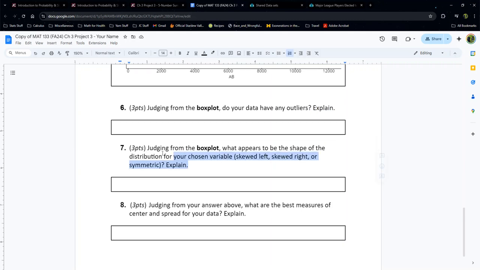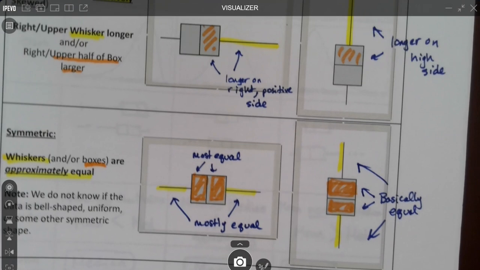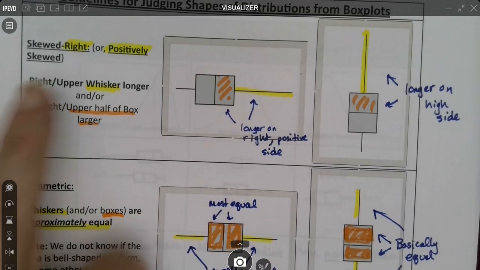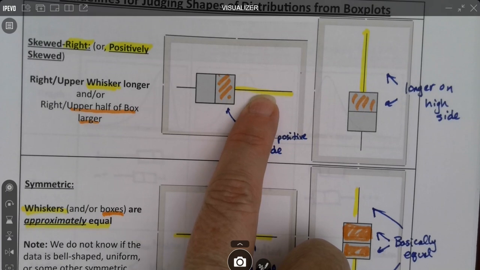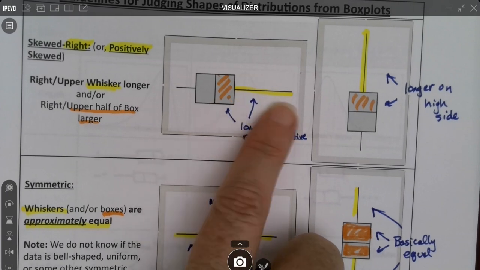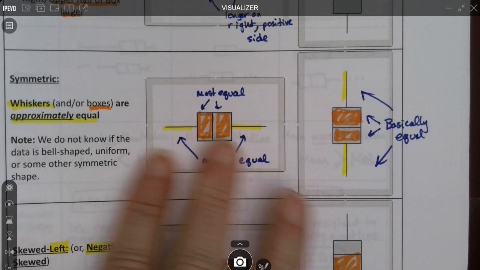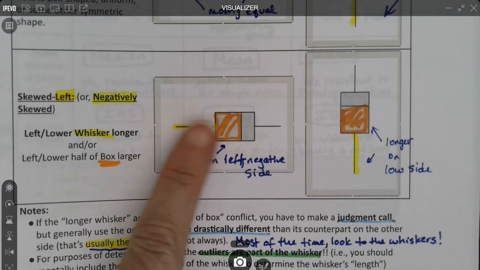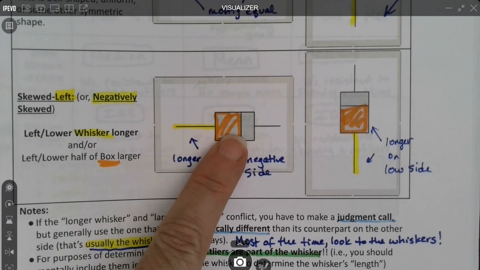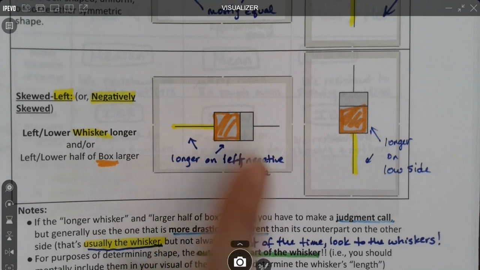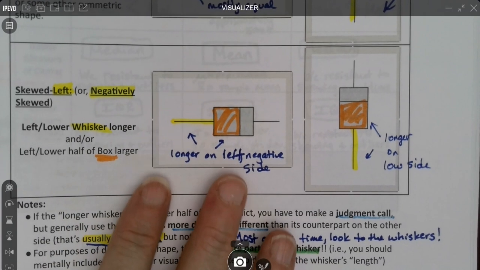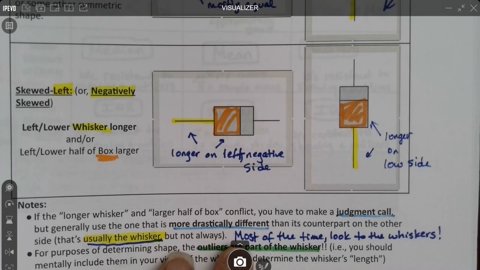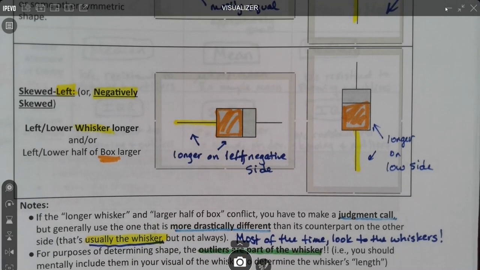Judging from the box plot, what appears to be the shape? That's the next page in the notes, where we went over shapes. Skewed right would have a larger whisker on the right or a larger box or both. Symmetric is pretty even, mostly equal, left and right. Skewed left would have a larger whisker on the left or a larger box on the left. You look for the more drastic difference if you have to make a judgment call, which I actually do in my particular example.